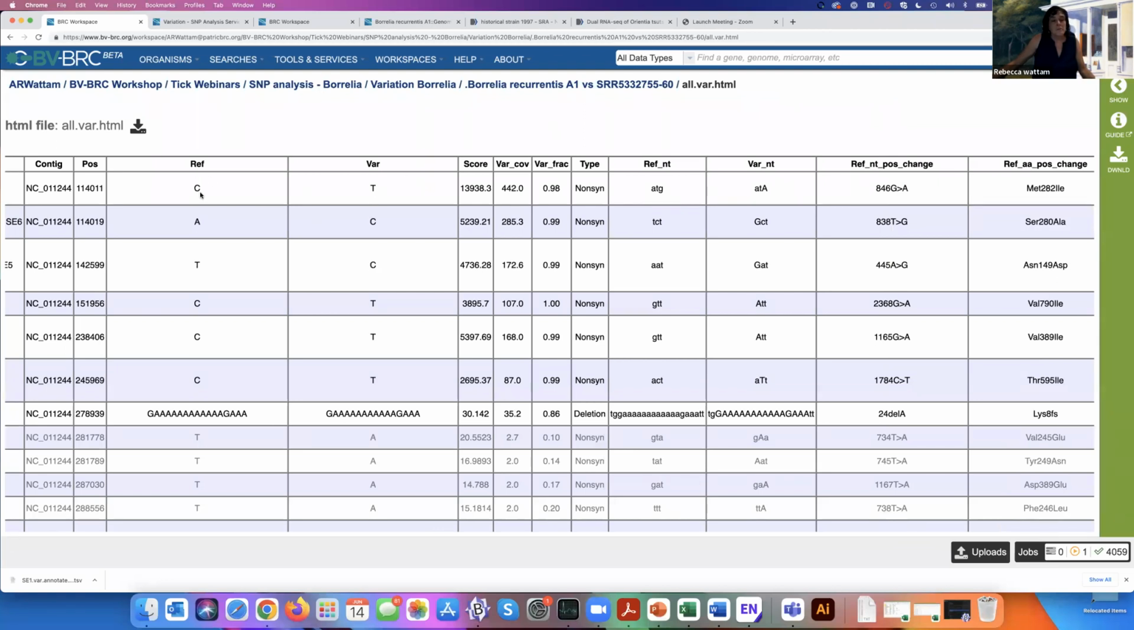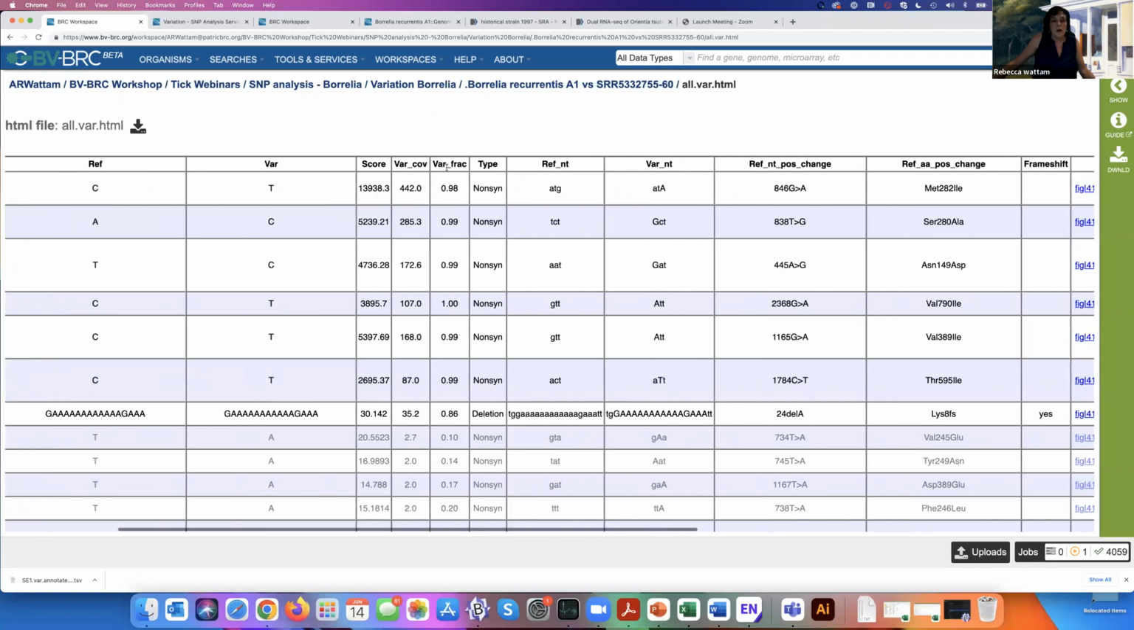In the reference genome, C is called there. In the variant, it's a T. All of these scores are related to those read files that I showed you when I put the BAM files in. Depending upon whether you run BWA MEM or Bowtie 2, they'll each have slightly different scoring.